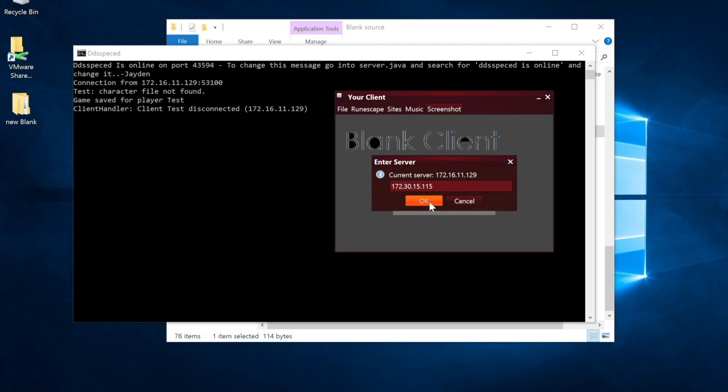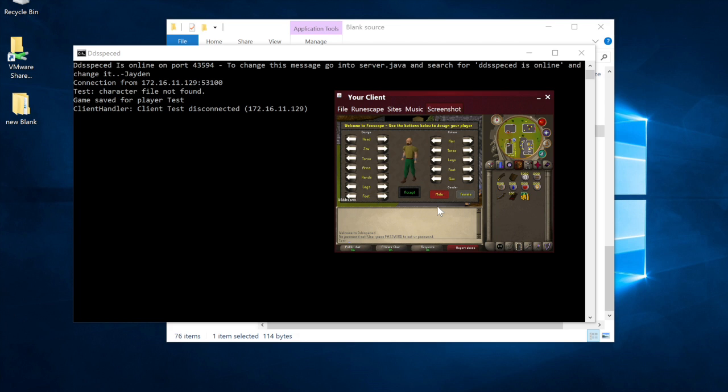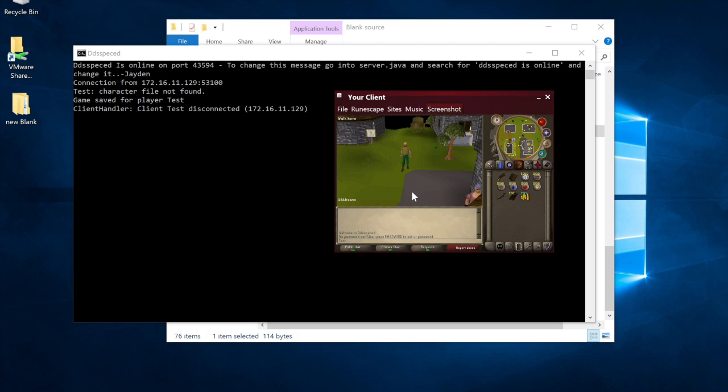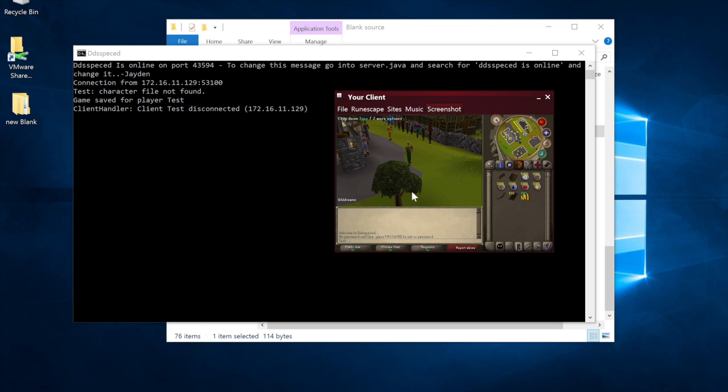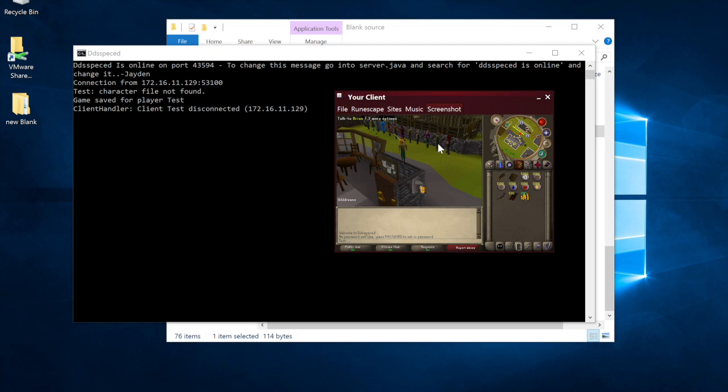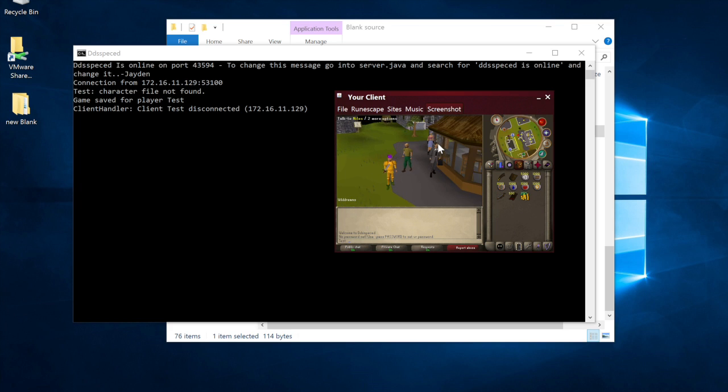My IP address is 172.30.15.115 for my Windows laptop. Now I'm going to log in as a test account, which is creating a new account on that server because there has not been a test account created on that one yet. When I look over, I should be able to see my other account, Trip, which is level 126. So there you have it. That's how you can invite your own friend onto your new RSPS.